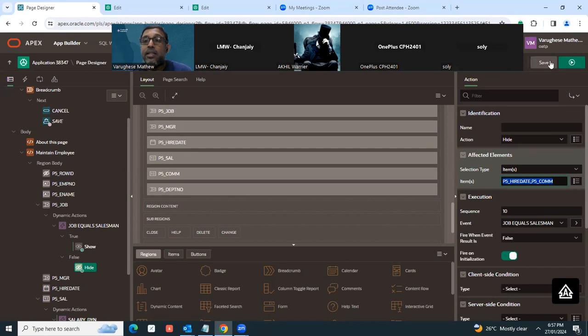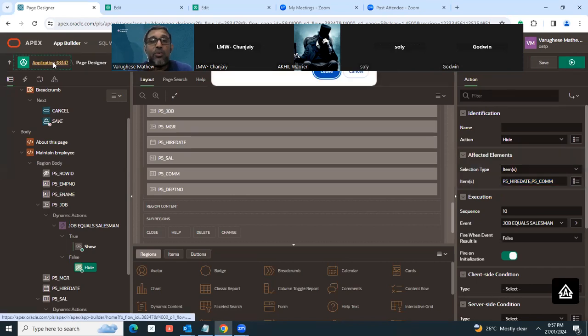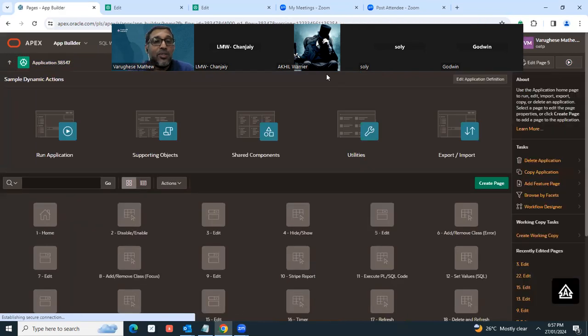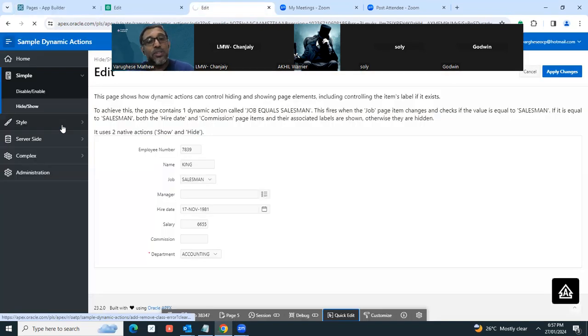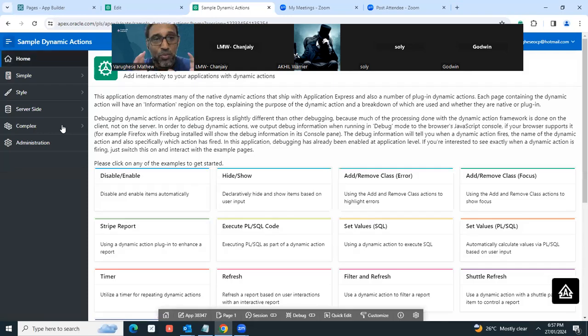Let me go back. I just wanted to explain this one when you install this application, so how you can make use of it. I can also show some small examples, then you will be able to understand how it happens.